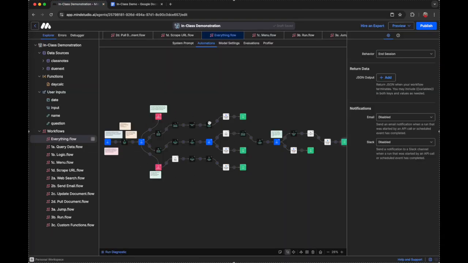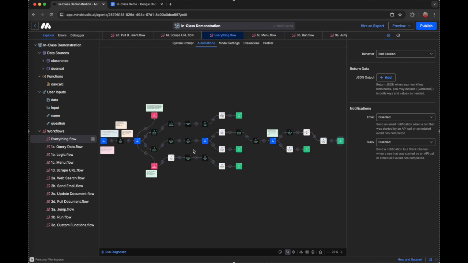Now, for this example, I chose to do an in-class helper bot just as a demonstration. Whether or not this has any actual use to you, I don't know. I hope it does. But I really designed this whole thing just to show you how each block works.